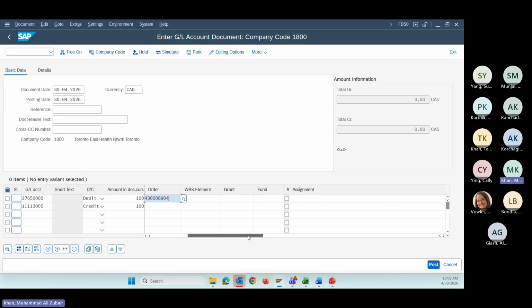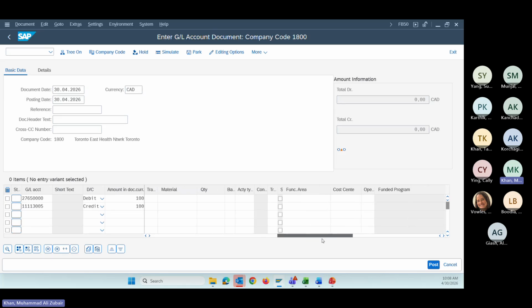So grant, fund center, commitment item, and lastly, I think, functional area and funded program. These are the cost objects, or you can say master data of the fund module. They will come automatically by default, so you don't need to create them. You don't need to fill them unless you want to change something.